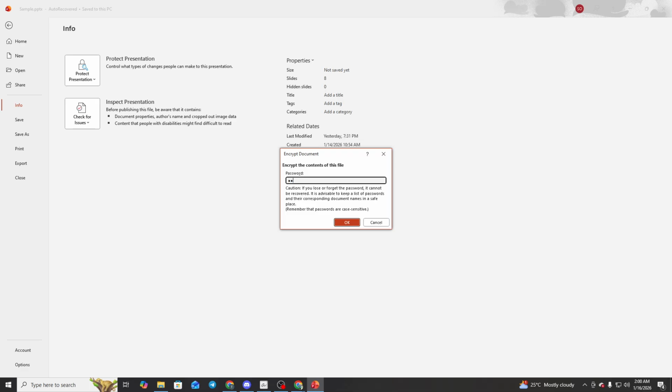When the box is empty, click OK to confirm. With that, the password requirement is removed. From now on, opening this presentation will not prompt for a password, making it easier to access, edit, and share, especially helpful if you're collaborating with teammates or sending the file to someone who needs quick access.